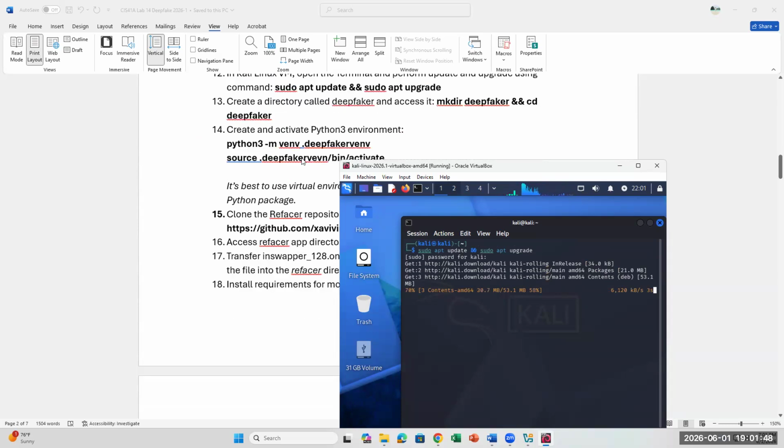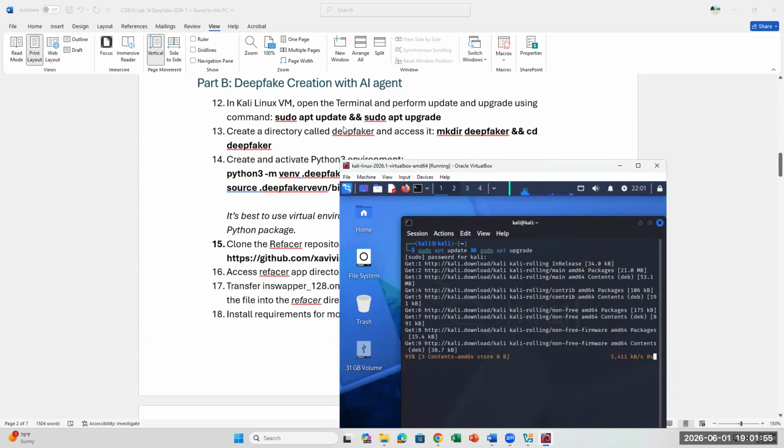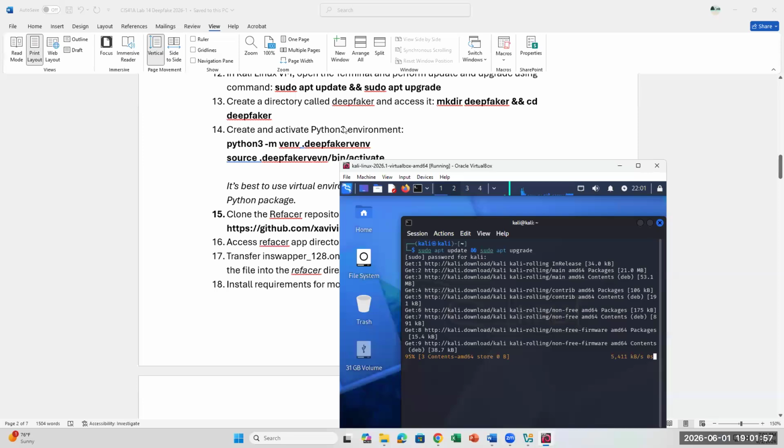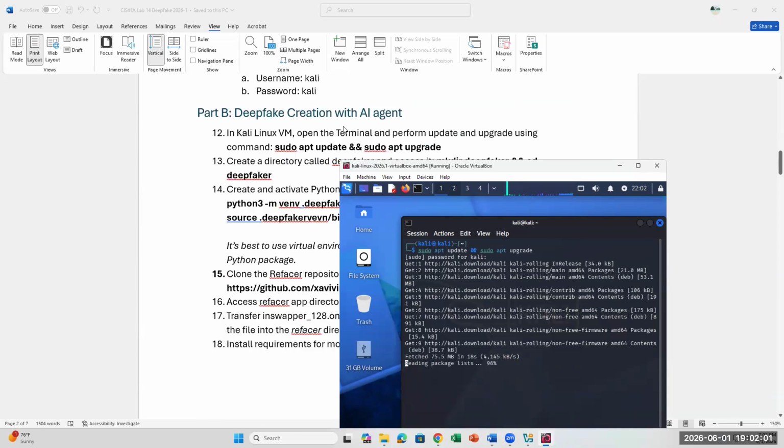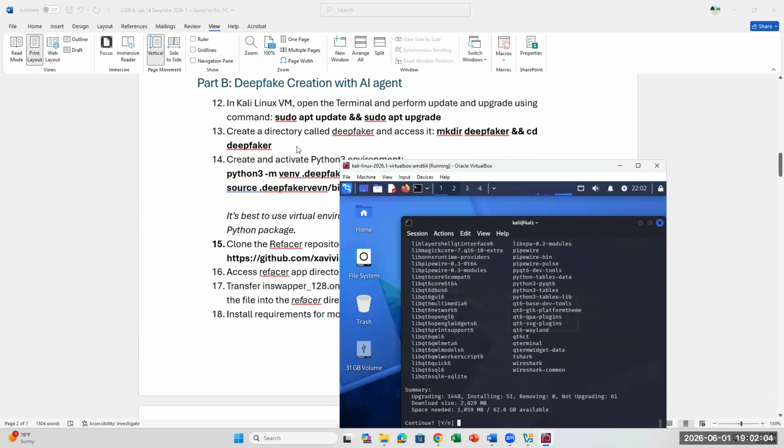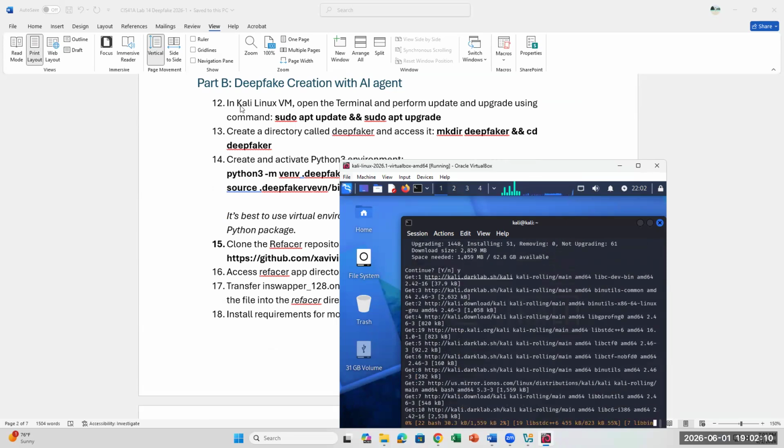So in this part of the lab, you are going to set up an app to create deepfakes, which is the part B. And it talks about what deepfake is in the later part. So we need to run the update and upgrade. So I'm gonna select yes here. I should have just put a -y.